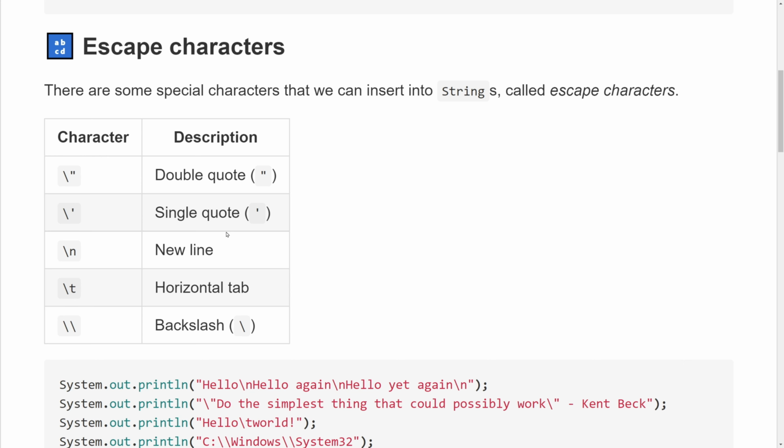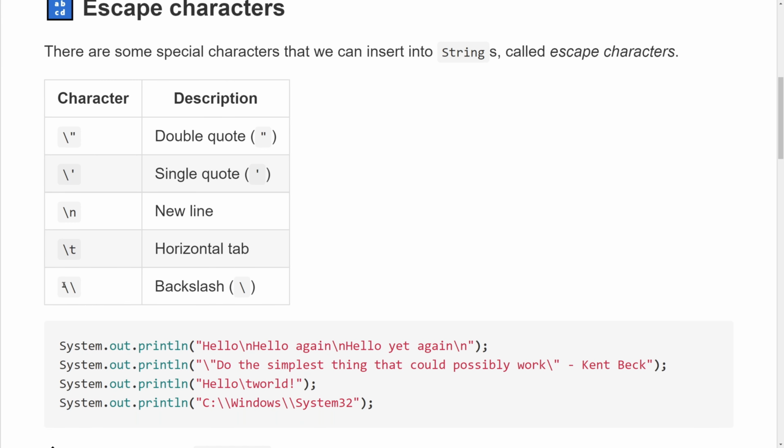So if you want to separate different parts of a string onto their own separate lines, you can put a \n between them. The \t character inserts a horizontal tab. And because the character \ is used to escape other characters, to insert a literal \, we will have to write two of them, like this.